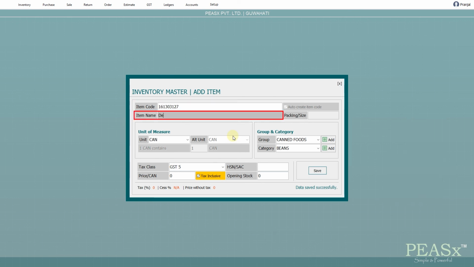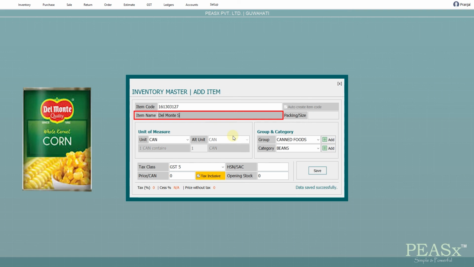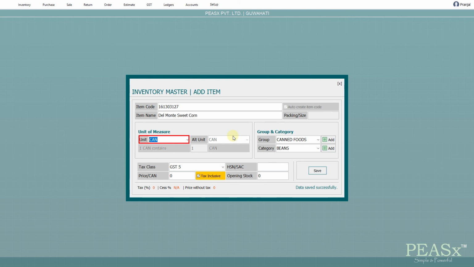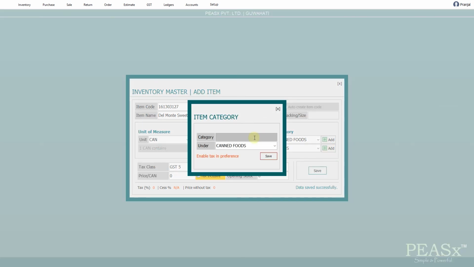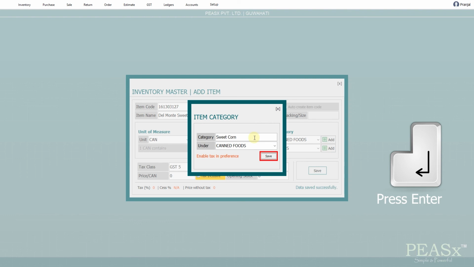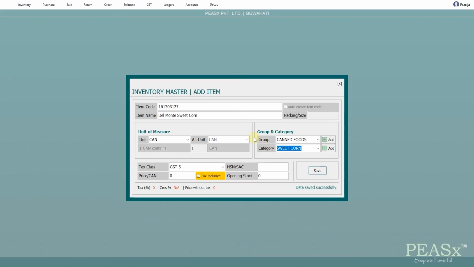Again, the name has to be very, very specific. Del Monte, it's a sweet corn. The unit is in cans. Group has automatically, it will come to canned foods. However, now the category here will need to change. I'll need to add a new category. So I click on add here again, and I define the category, which is sweet corn. Enter, enter, enter, and save.